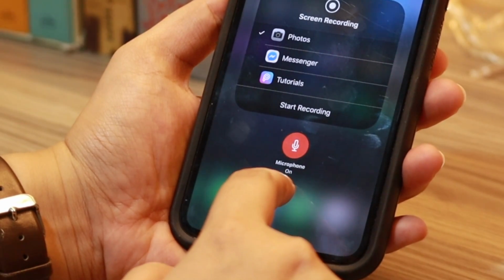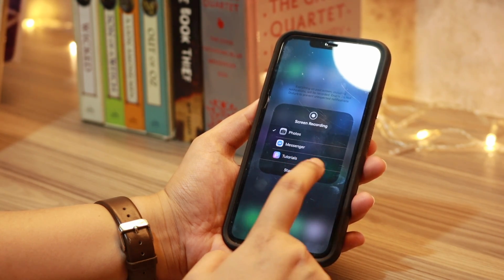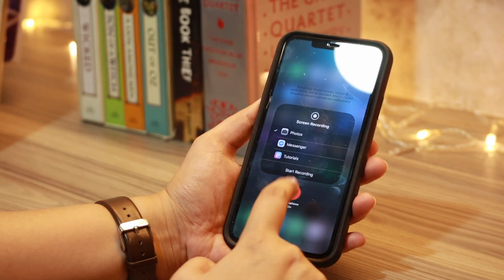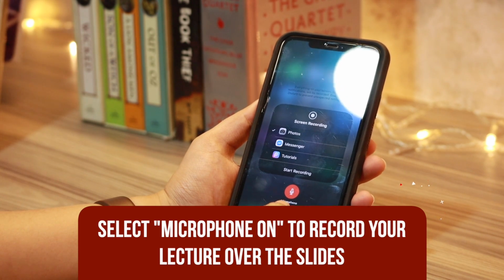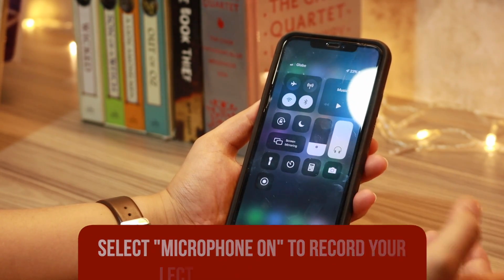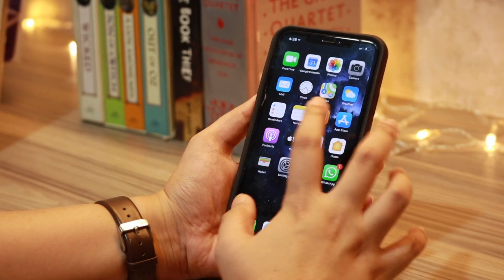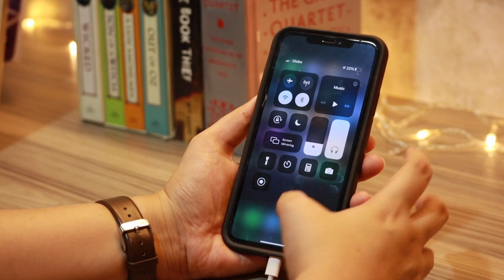Tapos, may nakalagay dyan kung microphone on or off. Tapos, ang ginagawa lang natin is, naka-microphone on para may audio siya. And then, ipapress mo lang siya after. Tapos, magre-record na siya.